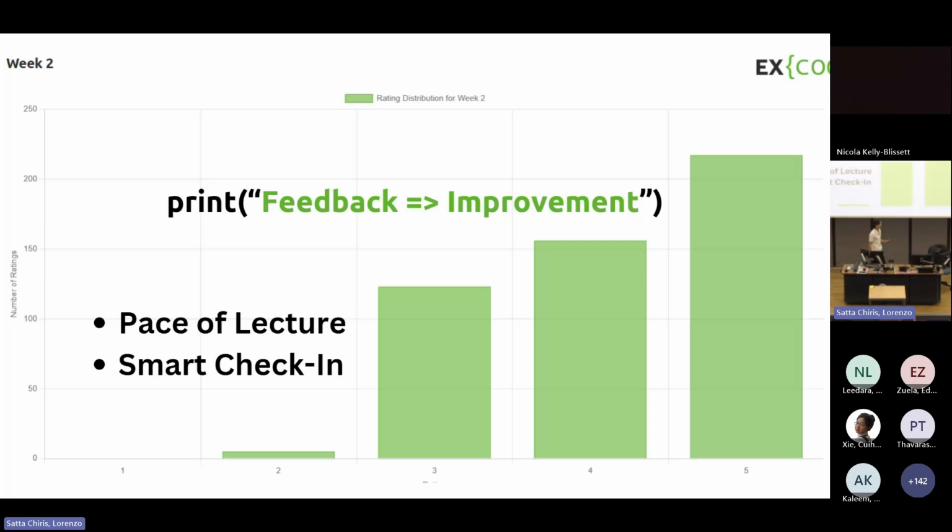The two main things I took: some people told me the lecture was a little bit too fast. That was quite recurrent. So I've tried to take 5 more minutes for this lecture to make sure that the foundational concepts are really conveyed. And I've also had some problems with people checking in. So now I've used a smart check-in system that we will take as a case study also for this week.